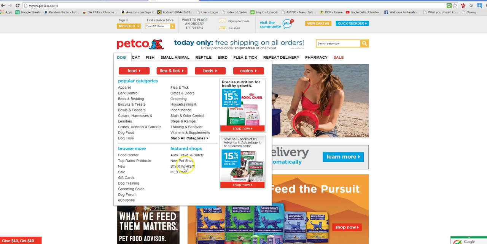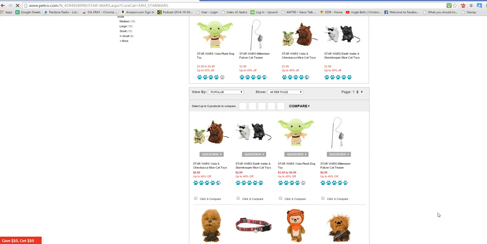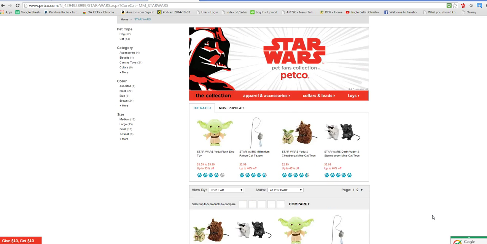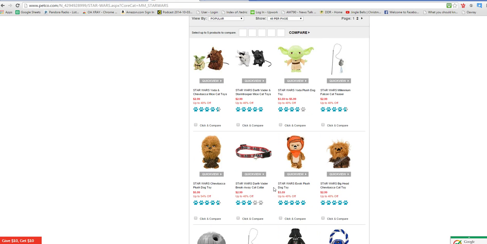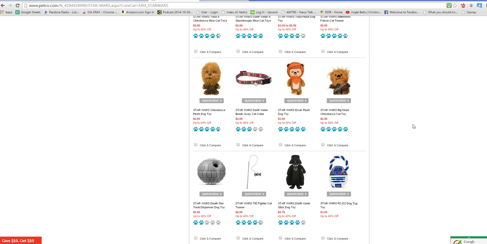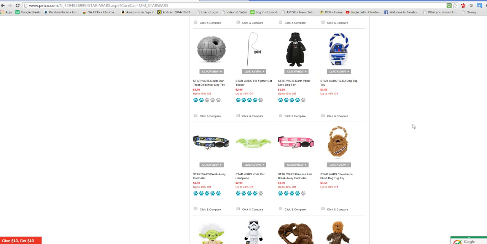Now, just looking at the featured shops under dog, I see some Star Wars stuff, which kind of looks cool. So it looks like we have some Star Wars chew toys, and all kinds of toys. Looks like these are for cats probably, and a lot of them are up to 40% off, and let's just see what we can find.